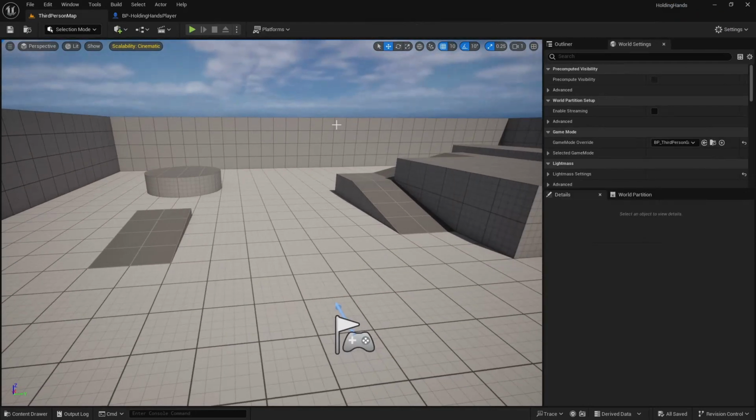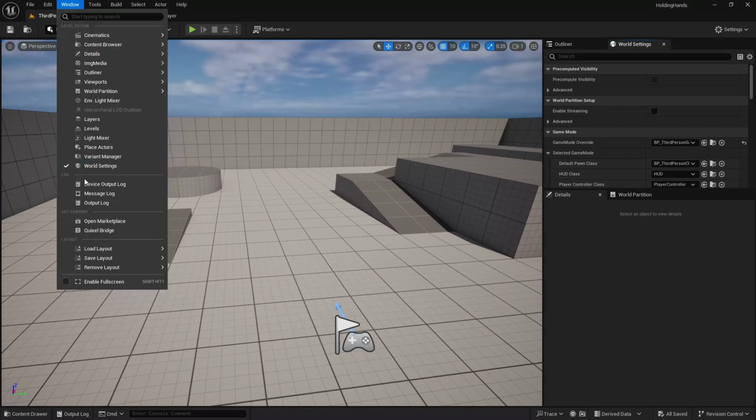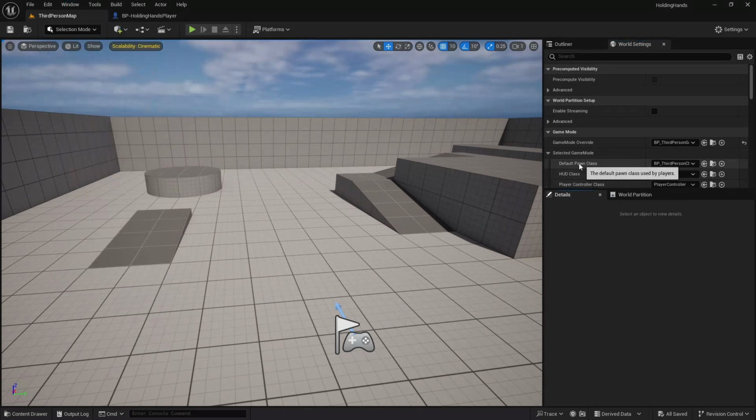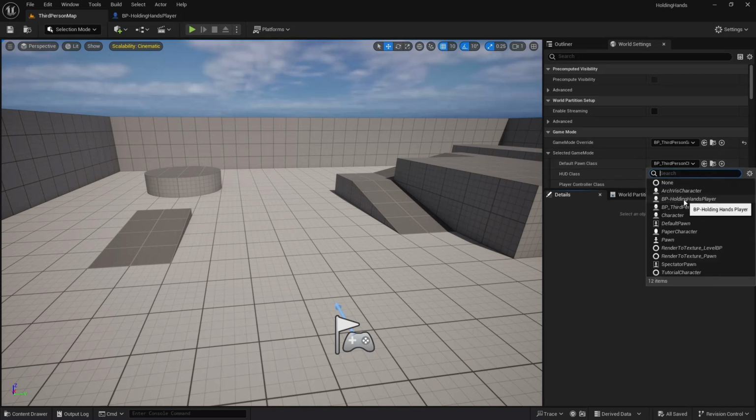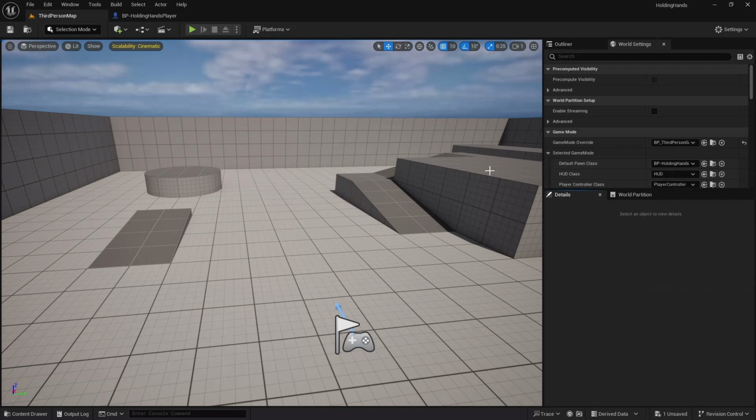Let's go to our map and let's go to world settings and let's use our player. I will go to game mode here, selected game mode. If you don't see it, you can open it from window world settings, and I will go to default pawn class. I will select my holding hands player.